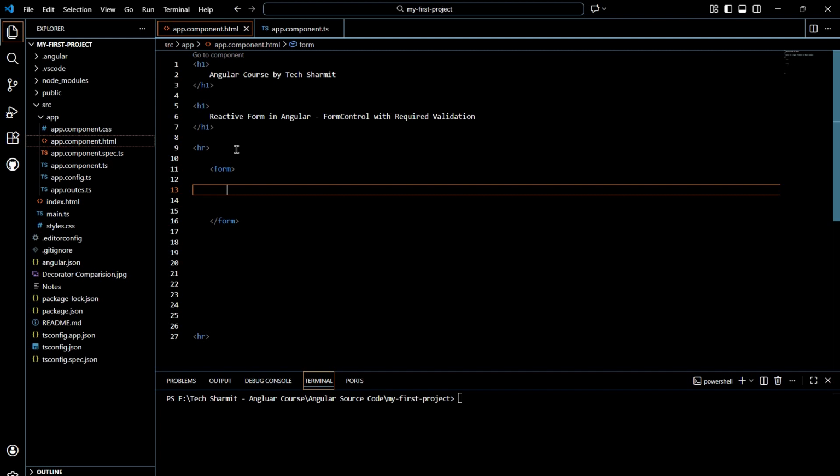So in short, we will be creating one form with one input field, and that input field should be validated. That means it should be a mandatory field. If there is no input in the field, then it should show some error. If there is something inside the input field, then it should not show any kind of error. So this is what exactly we are planning to implement.